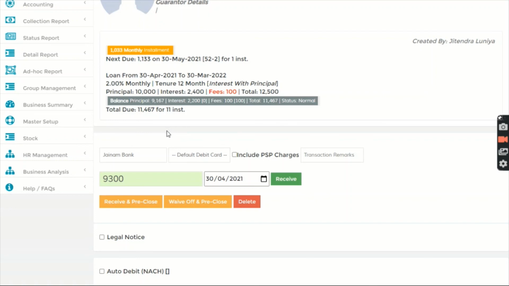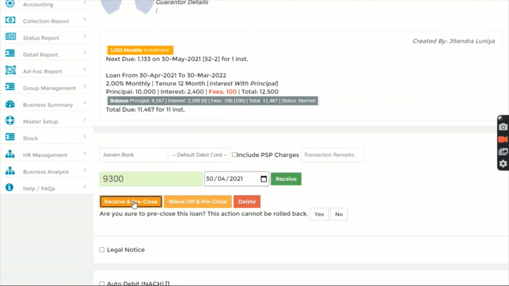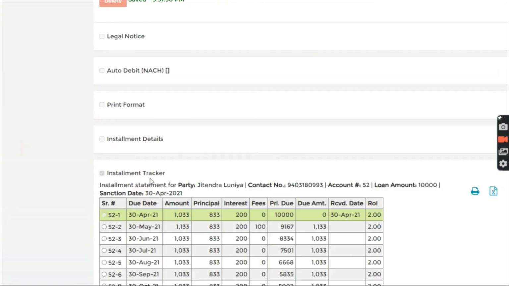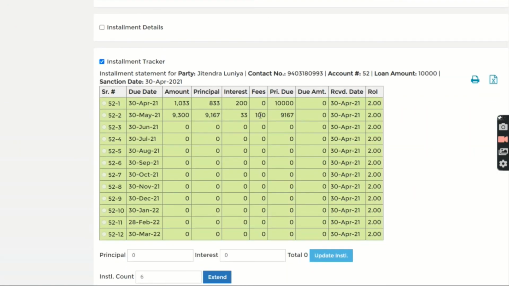Okay. Receive and pre-close. Yes. So let's understand installment. So here you can see 100 here fees, 33 here, and principal here. That's how it is adjusted. Okay.